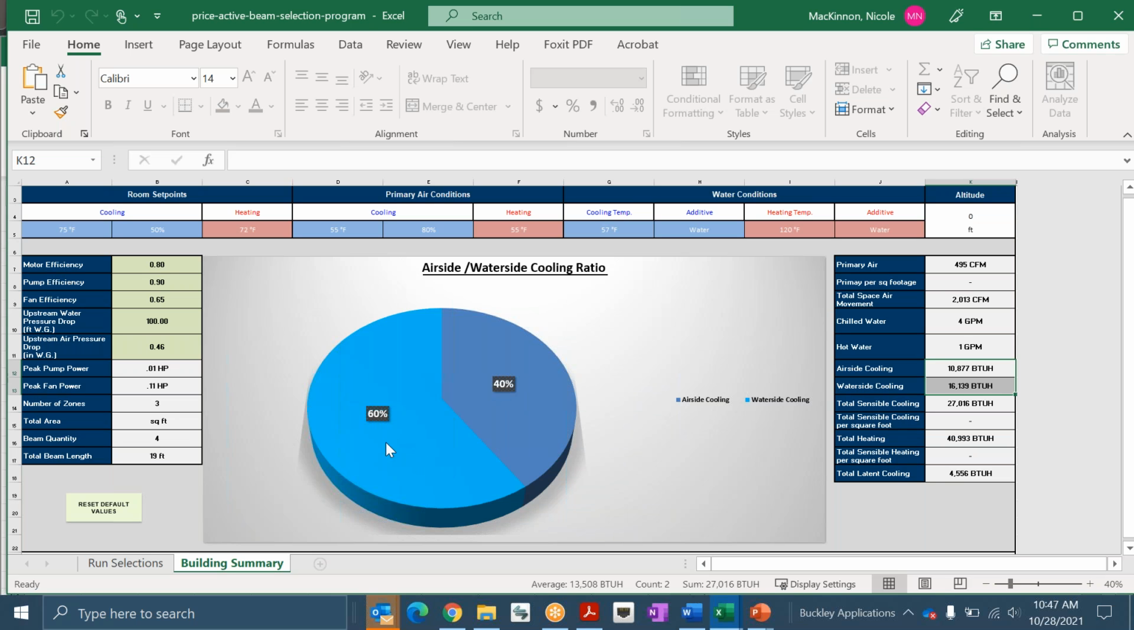And this is your sensible capacity from the air side, just the air handler, and then the sensible capacity taken care of by your hydronic water coil. So we really want the water coil to be doing the bulk of the work. And 60-40 is a decent selection. I would say a more aggressive selection would be up to 25% on the air side, 75% on the water side. But that can be a little bit more of a challenge to get to depending on your room conditions.